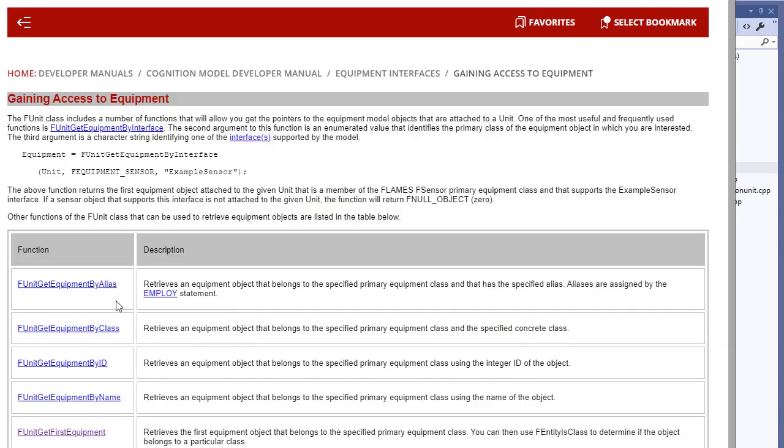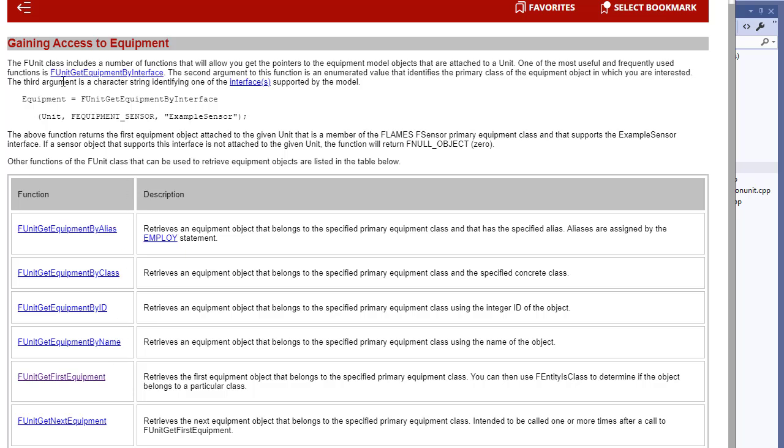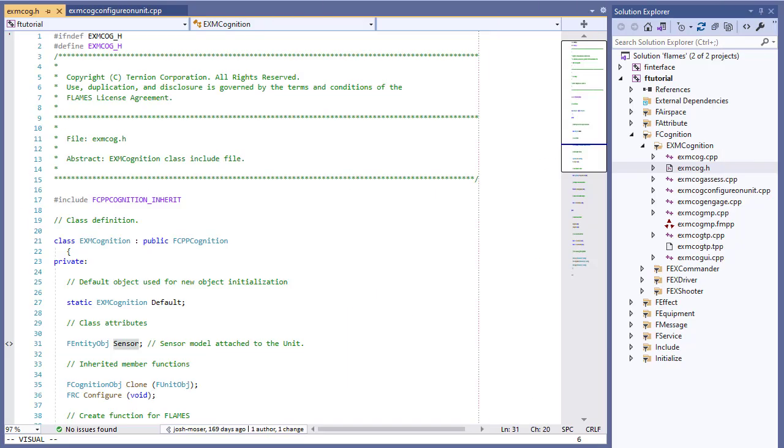So these are other functions you can use in addition to get equipment by interface. Normally in configure on unit methods, we're using this one because we always want to make sure we have an equipment that supports the right interface, but you can get equipment other ways. So once you have access to the equipment, to the pointer, then you can call methods of the equipment model to interact with it. One of the things that we do often is we retrieve data from equipment.